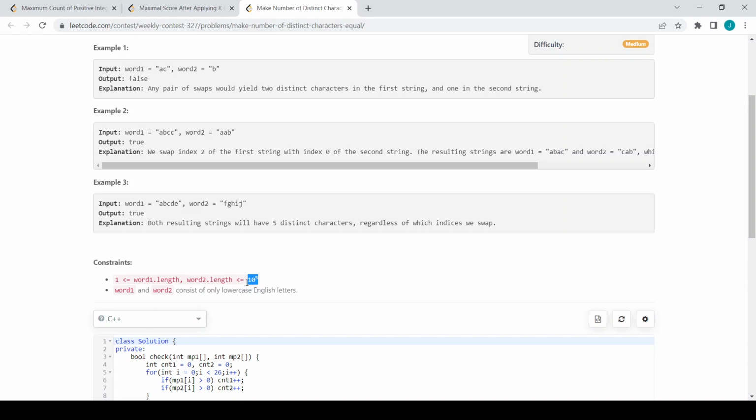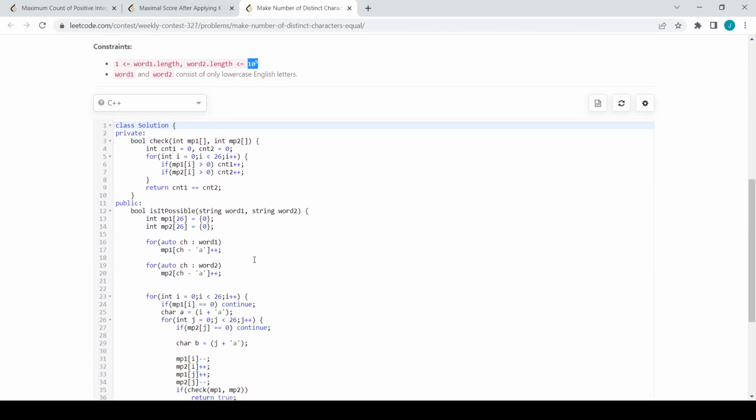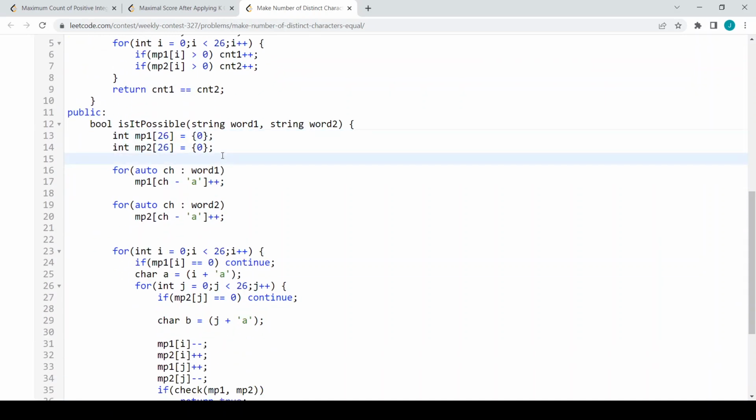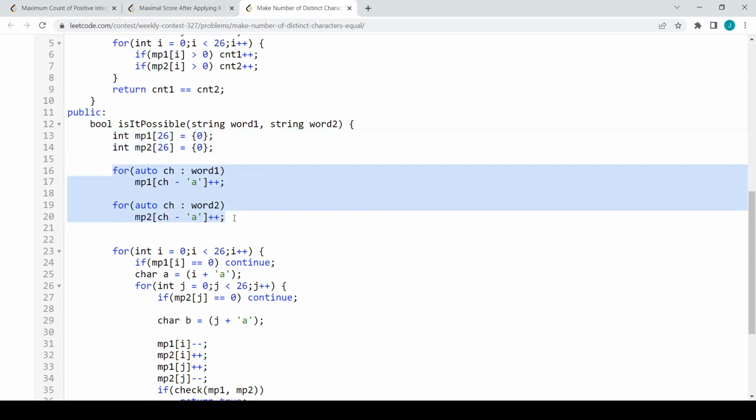So what we can do is, first we take the frequency of every character in both words. Since there are only going to be lowercase characters, 26 of them, I have initialized two arrays of size 26 instead of a map. I am taking the frequency of both the words. I have just counted the frequency of all the characters in both word 1 and word 2.